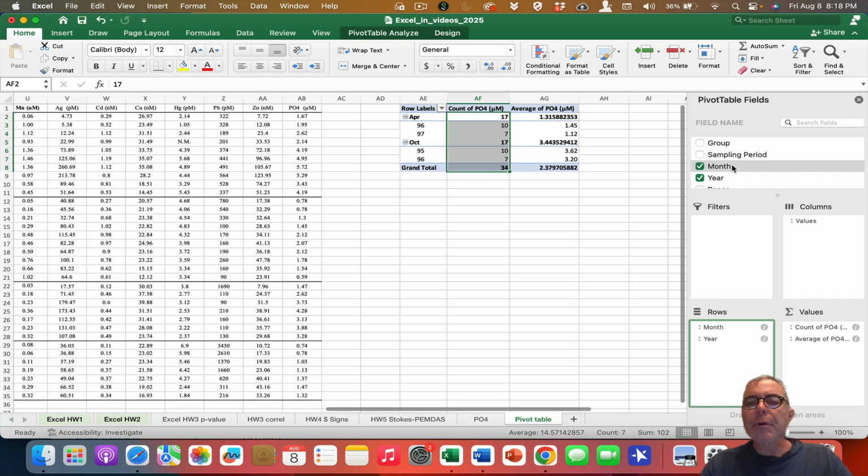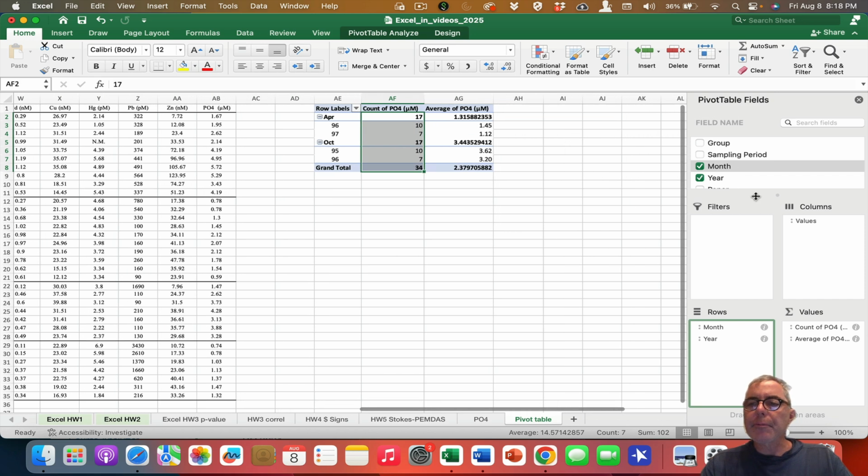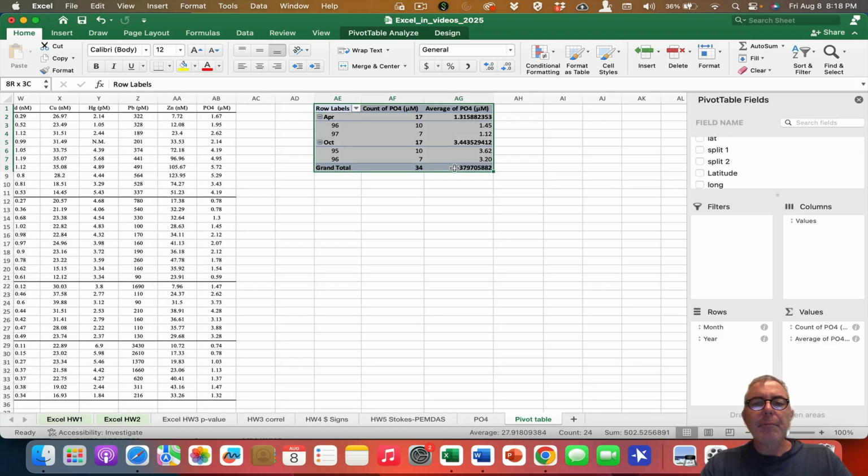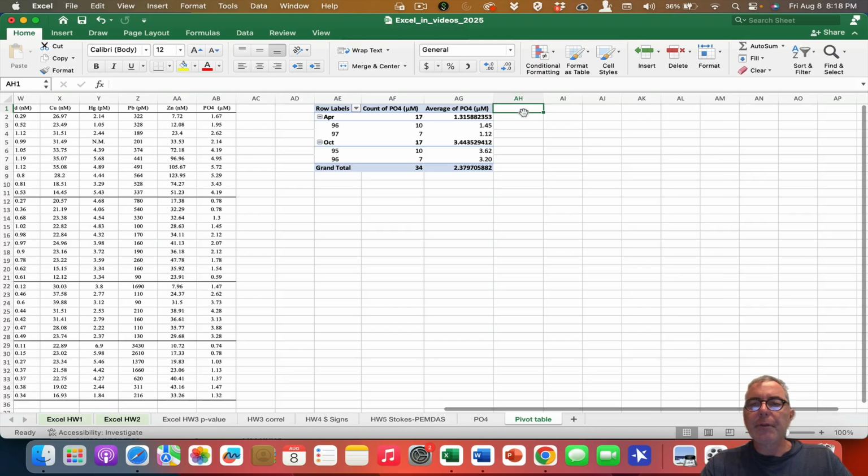So for your homework, see if you can do this. See if you can do the min and the max for another parameter. So see if you can compare the min and the max for these same months. So you want to find another parameter.